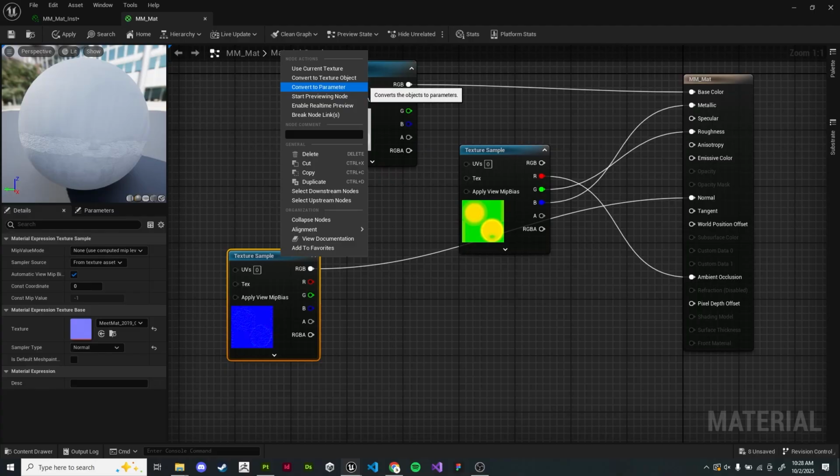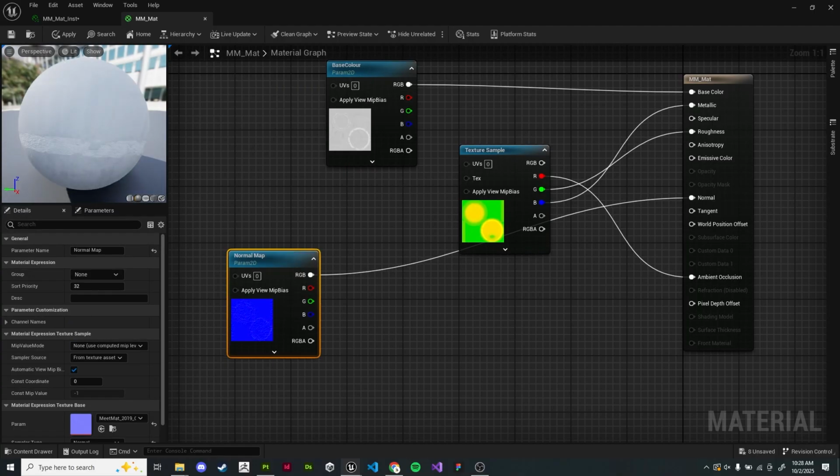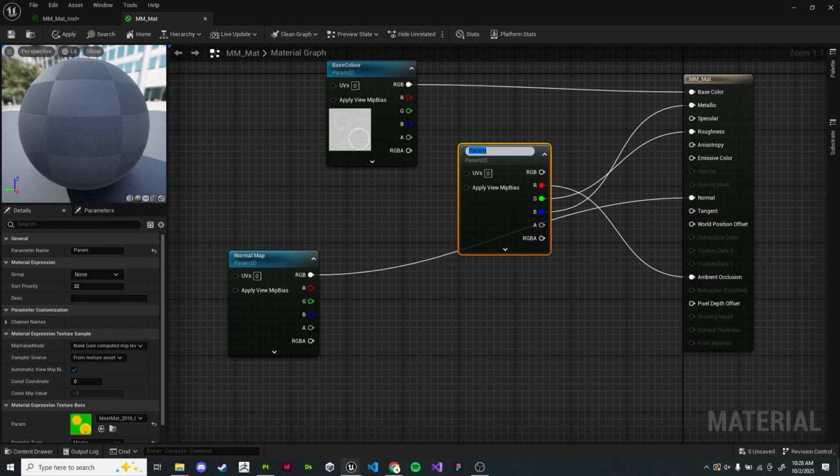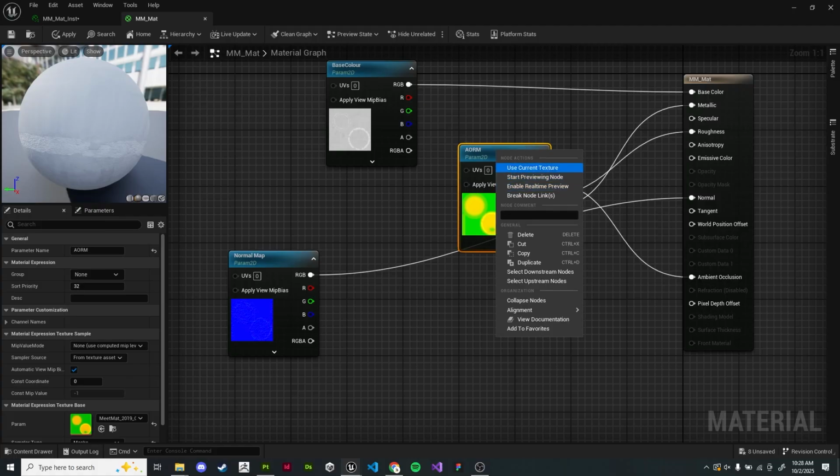Gonna right click this one, convert to parameter, normal map. Right click this one, convert to parameter, and this is a AO for ambient occlusion, R for roughness, and M for metallic. So ARM map.